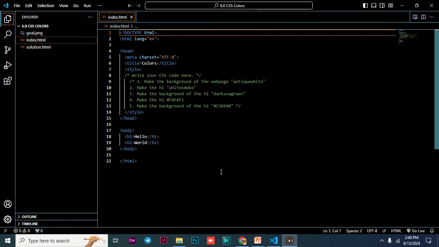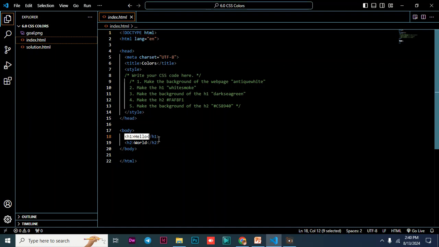In this exercise, you are just testing how you can apply different colors on your web page. So it's not a very tough exercise. It's basically testing your knowledge on how to apply different colors and how you're going to put them in your web page. In this case, you are supposed to style your H1 and H2 in this body section, and the questions are here.